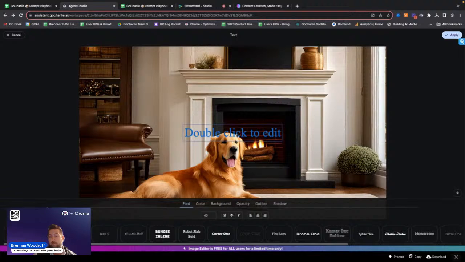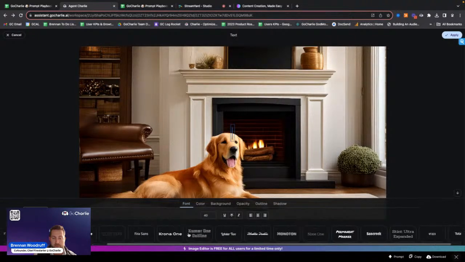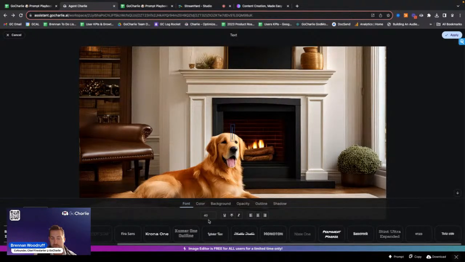Then probably the most important one and the most requested feature for us has been being able to layer text in over top of this. So you can choose the font down here. You can choose the size. You can choose the color. You can choose the background for it. You can outline and shadow it.